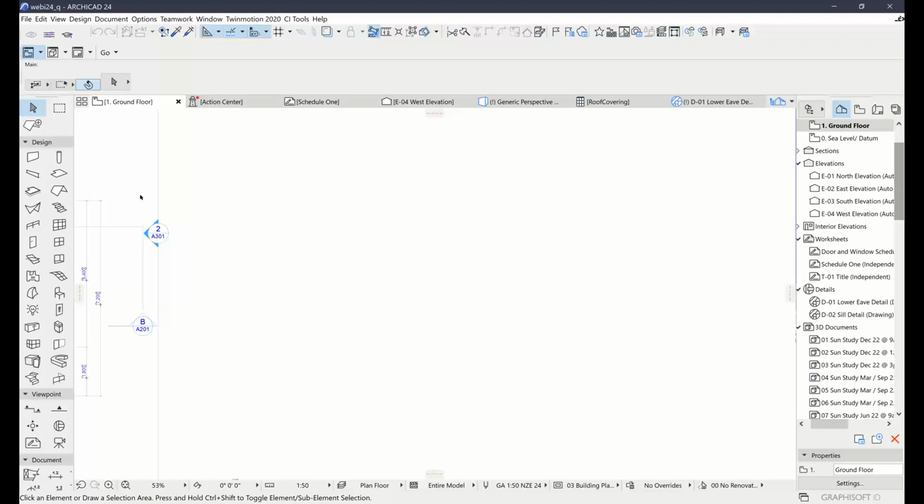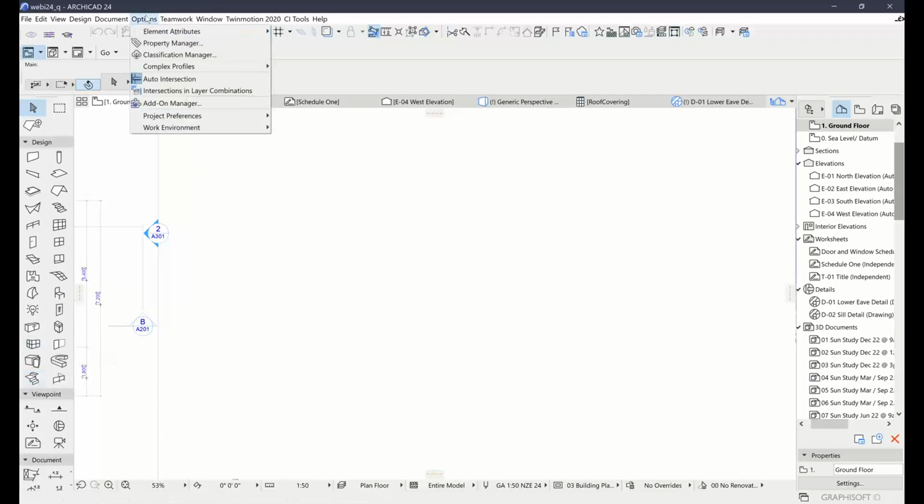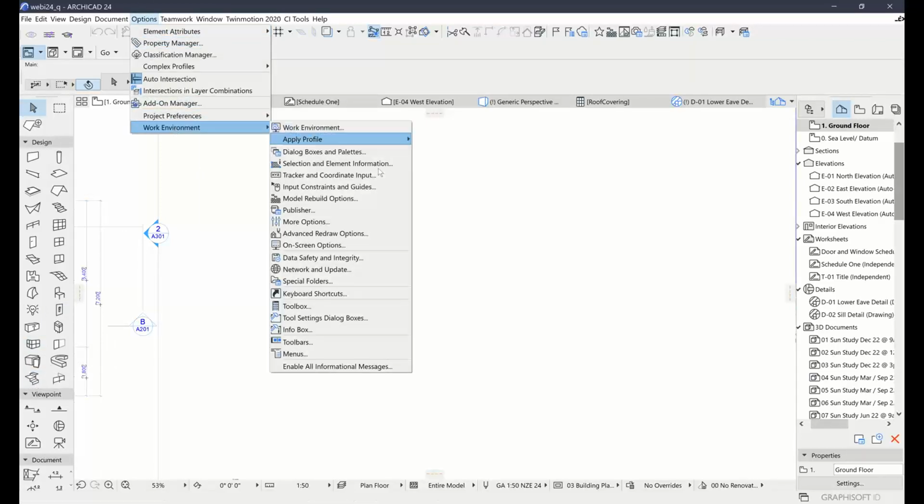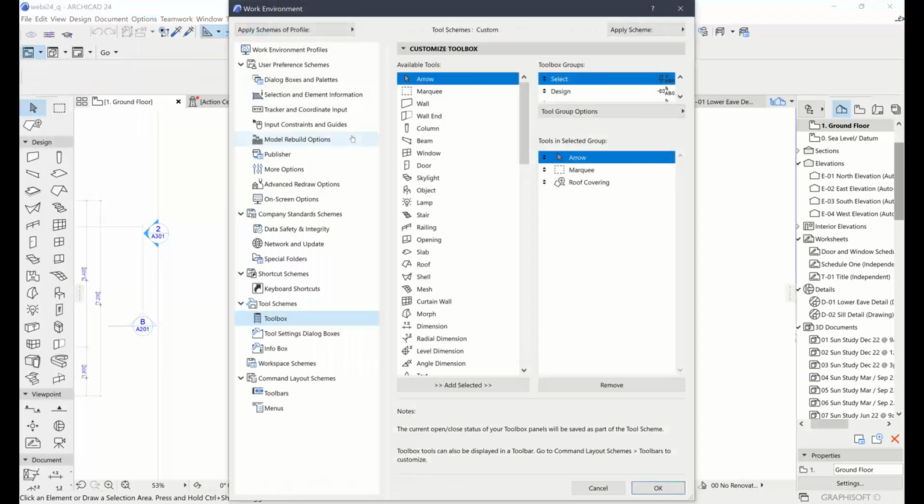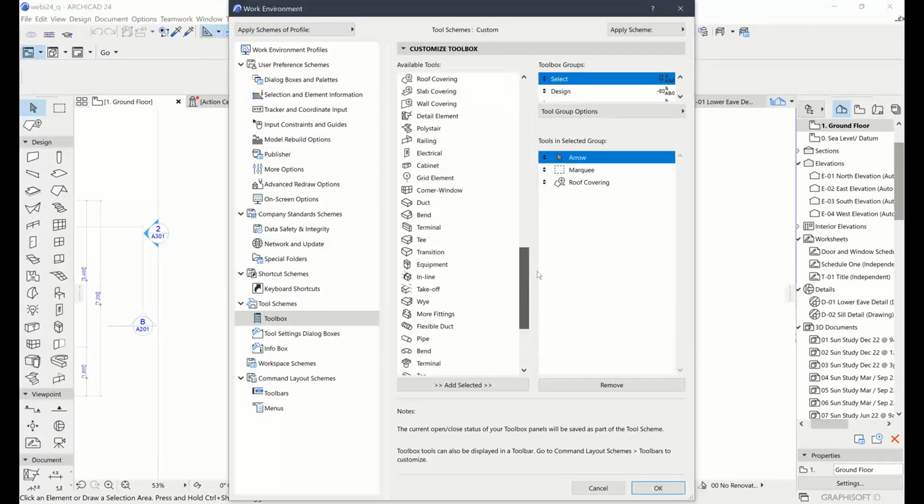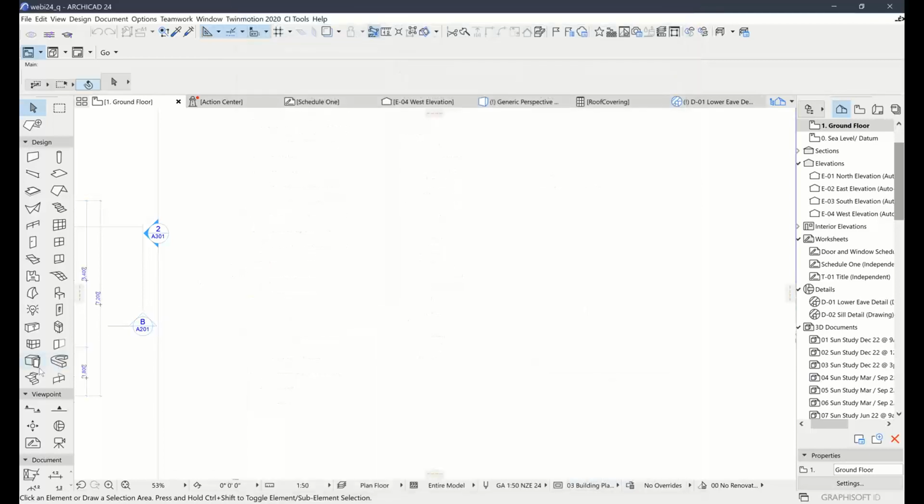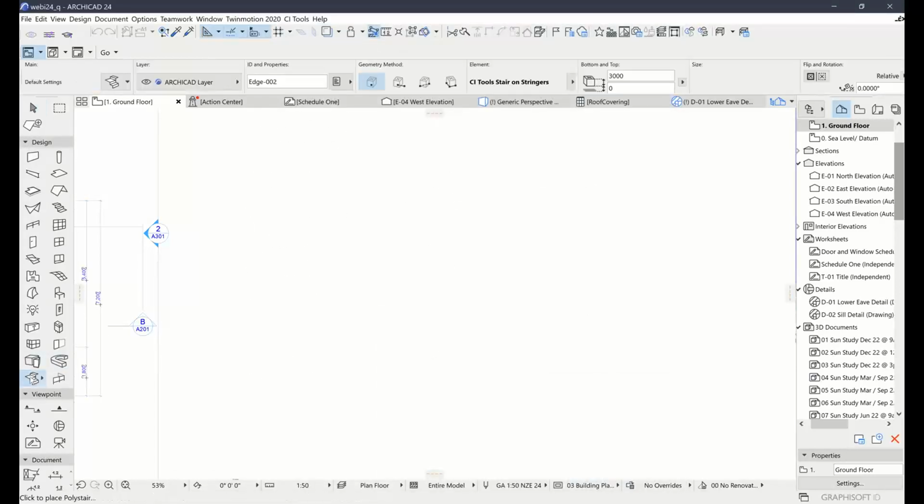So the way that you get to it is called the Polystair. If you're using our work environment, it should already be here if you have the stair tool installed. If not, you can just add it by going to Options, Work Environment, Toolbox, and then finding Polystair in there. It should be around about, there it is, Polystair. So you can just add that to wherever you want it to. And then just select the tool from here and start drawing a stair.